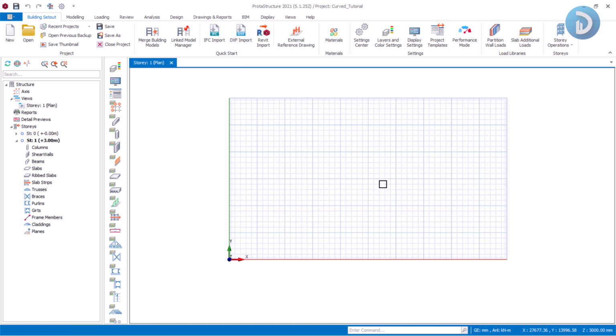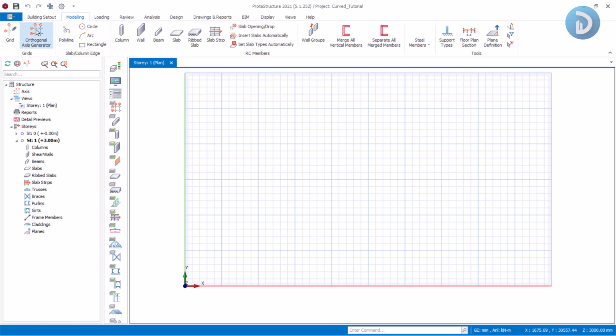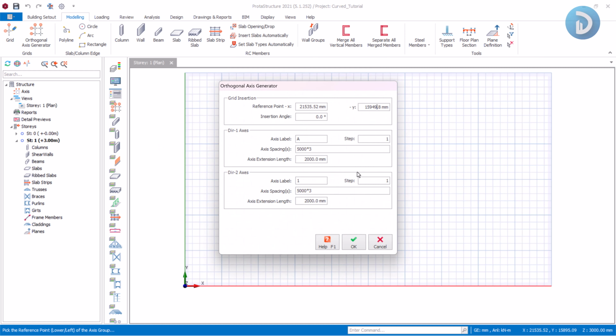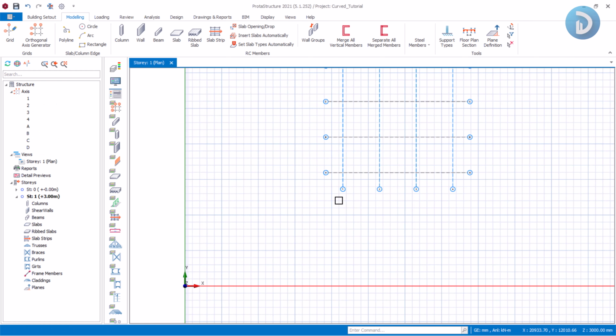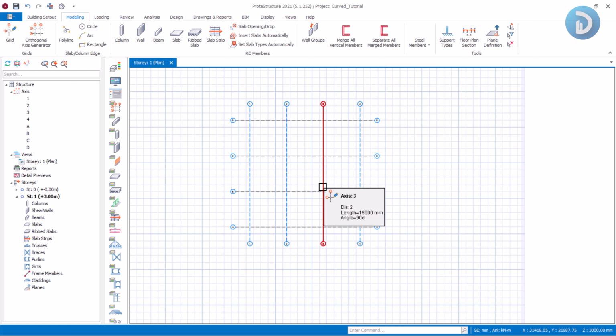So since this is a mock project, I'm just going to insert the default grids that come with Prota-Structure. So I will come here to modeling and I will click on orthogonal axis generator. Then I will click anywhere on the screen and I'm just going to click OK. So it brings out my grid lines.